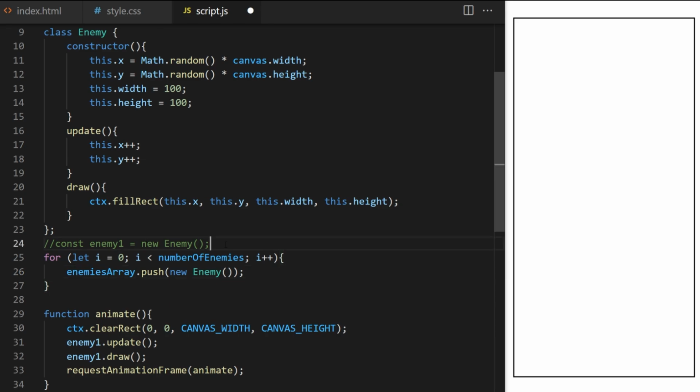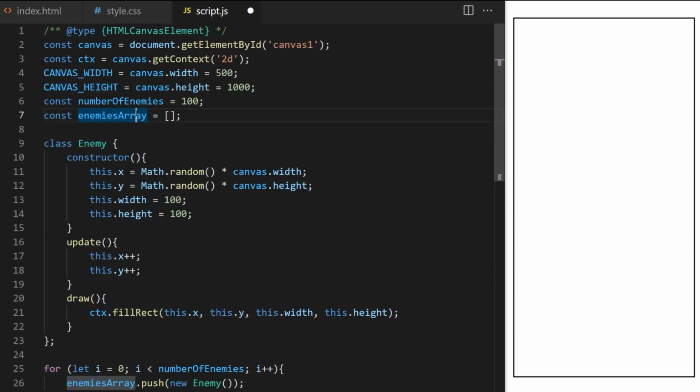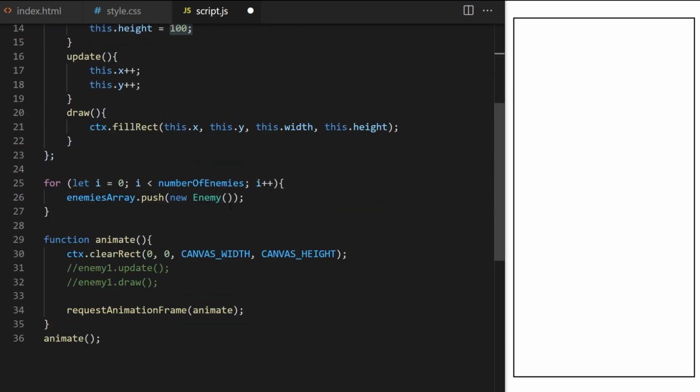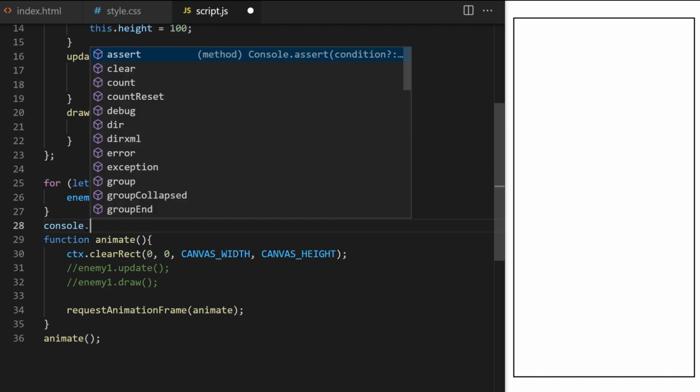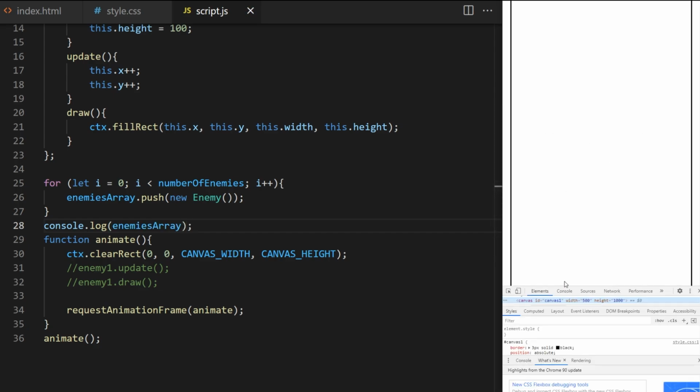Let's delete line 24. I also have to comment out lines 31 and 32 because the enemy1 variable doesn't exist anymore. How do I access all these 100 objects I just pushed into my enemies array, and how do I trigger their update and draw methods one by one so that they can be animated on canvas? First, let's console log the enemies array to make sure that the for loop on line 25 did its job and filled it with 100 objects.